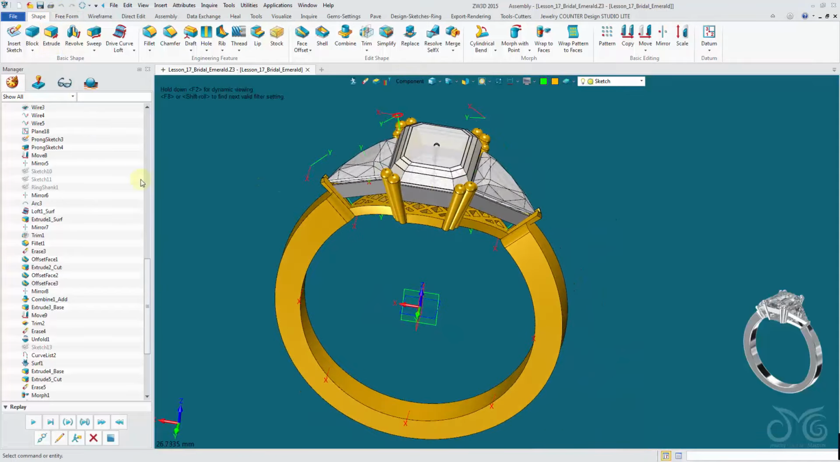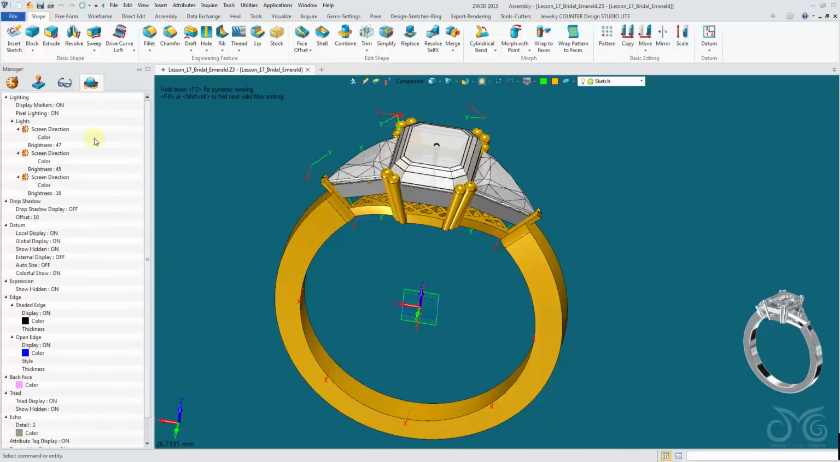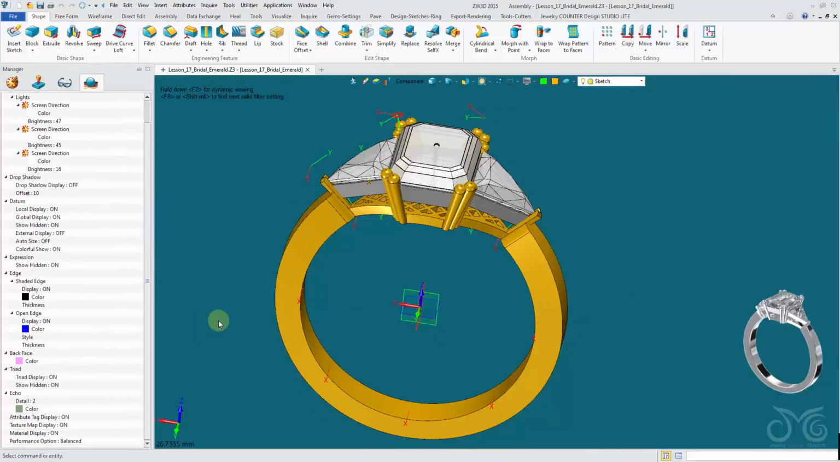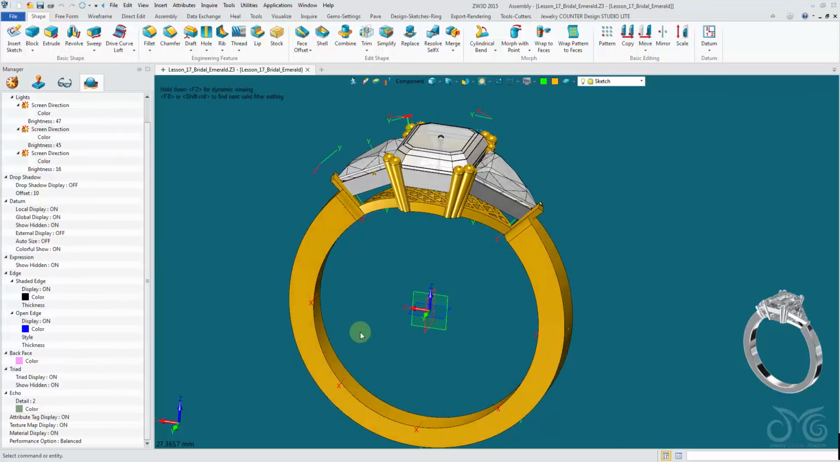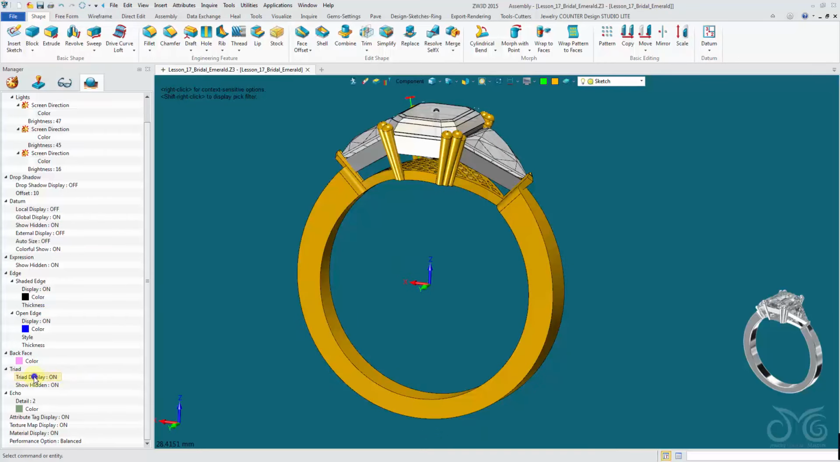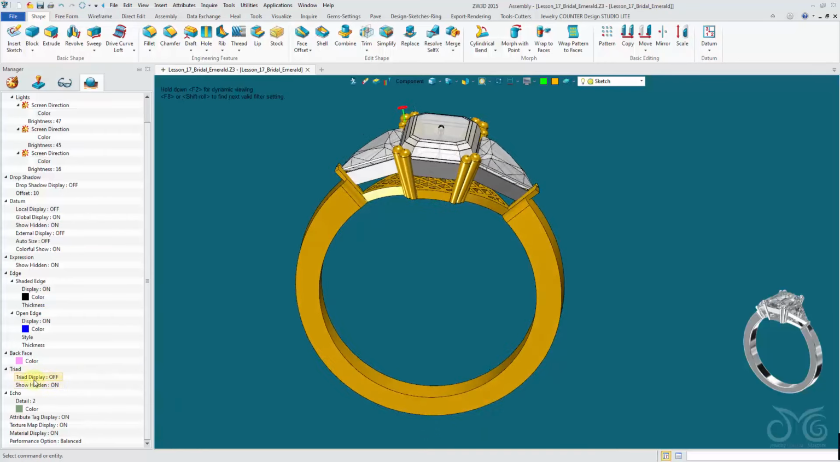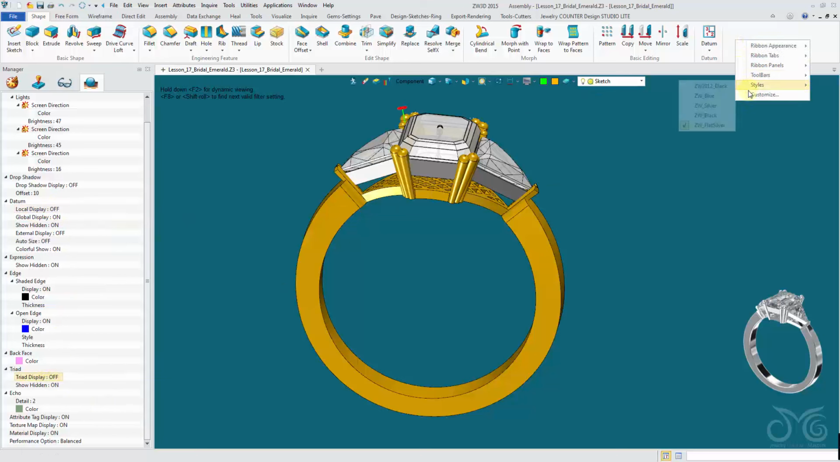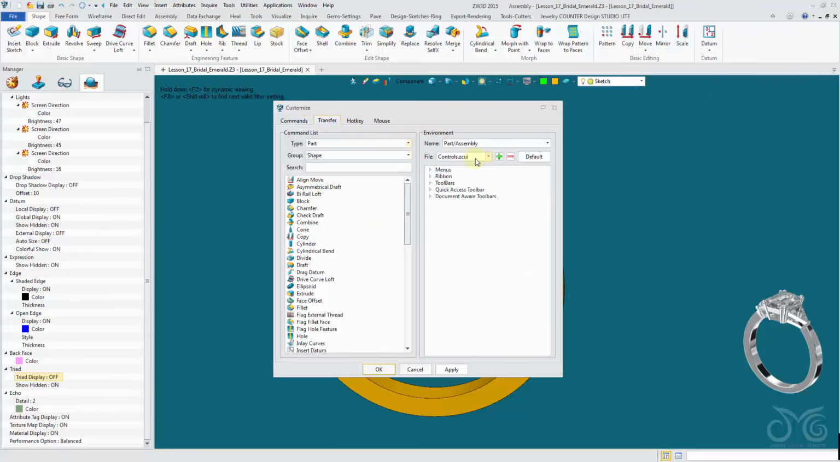Okay, let's change the color. In fact, something I like to do is if we come into our visual manager, we can hide our datums and our global axis. We can hide the local display. Right click, this hides the datums. Toggle local datum display. You can also hide the triad display. Right click, toggle triad. Now it can be quite nice to add these two commands to our document aware toolbar, the toggle local datum and the toggle triad. So right click, customize, transfer, document aware toolbar at the top.